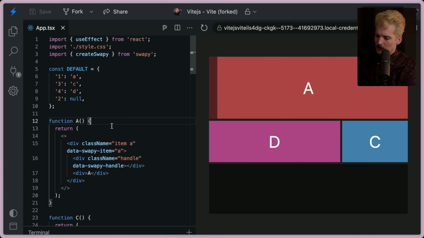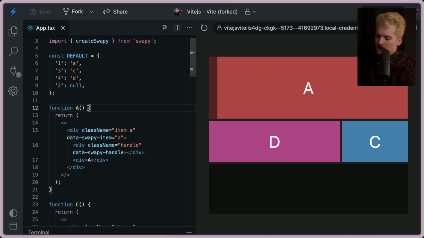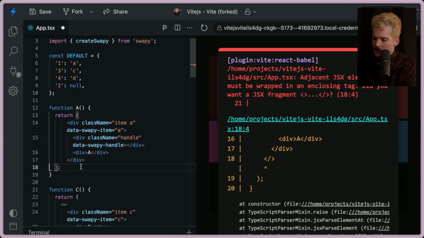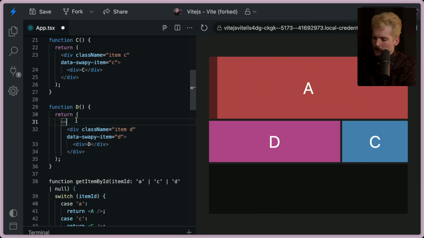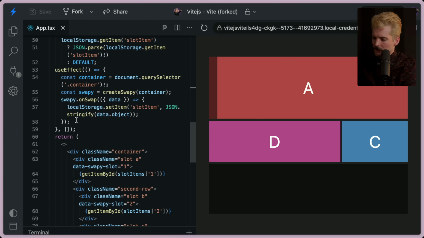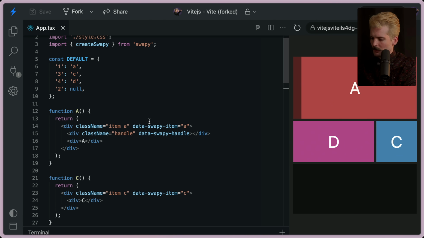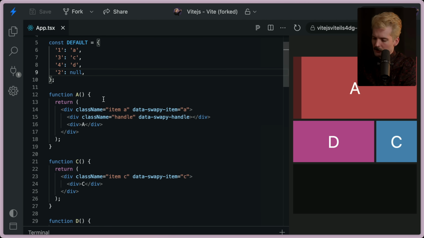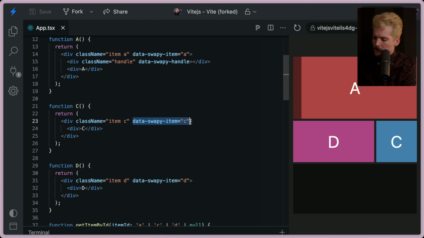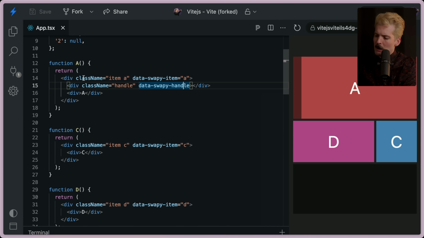Let's read the code though, because that's where things get fun. So we have A, which is this div. It does not need to be wrapped in a fragment. None of these do. A little confused about that, but that's fine. I'll resize so we have a little more room as well. So we have one is A, three is C, four is D, and two is null. So this is the default when you first load it. And all of these have a data Swapy item key that tells you what these map to, so that Swapy can use these IDs on these elements to know what is where and how to move things around.